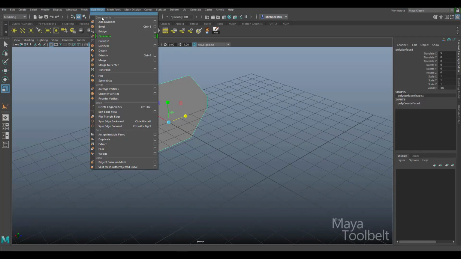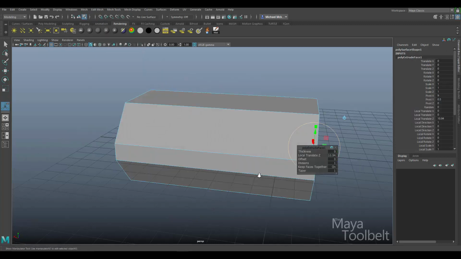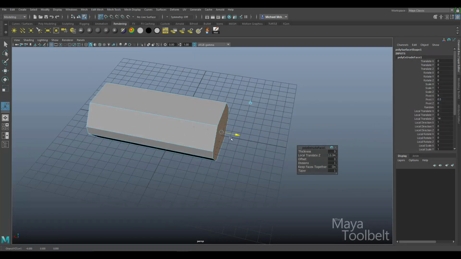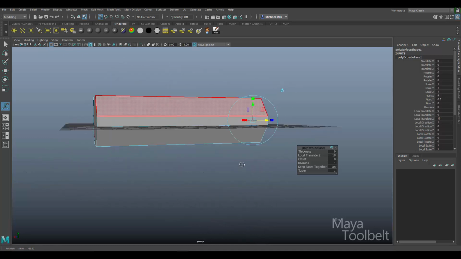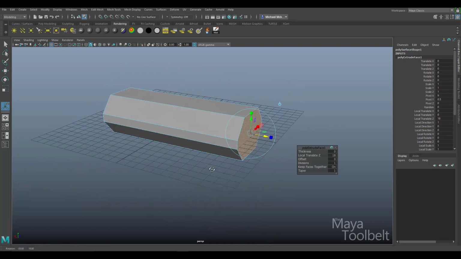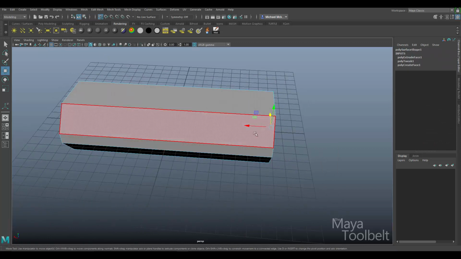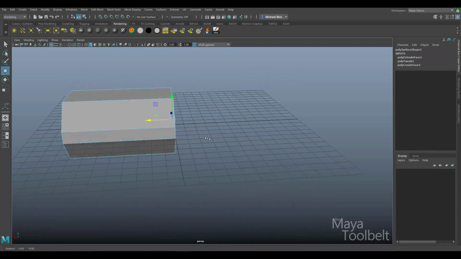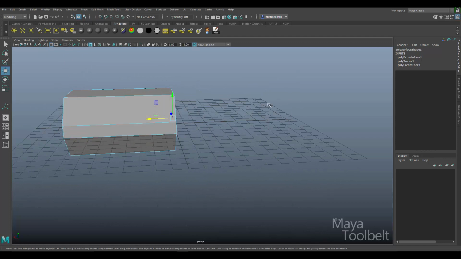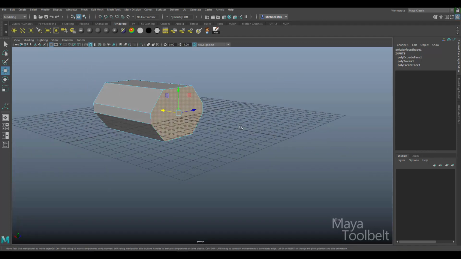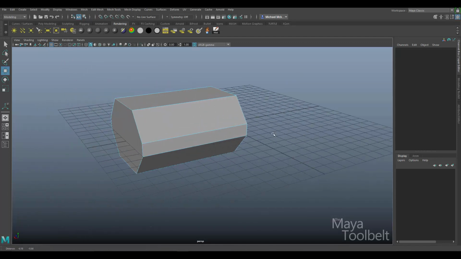So I'm going to go to Edit Mesh and Extrude across. So we have something like this. And actually I might want to just extrude to the origin line right here in the middle, because then I can do whatever I want over here and just mirror it over to the other side. So with that in mind, I'm going to delete this face here.